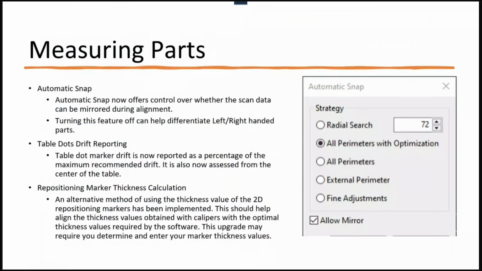Next, now we're onto the phase of measuring parts and the changes there. First thing you'll notice is under the automatic snap option, all the way at the bottom, there's a checkbox for allow mirror. You now have a toggle button for allowing the part to be mirrored or not mirrored when placed on the part.